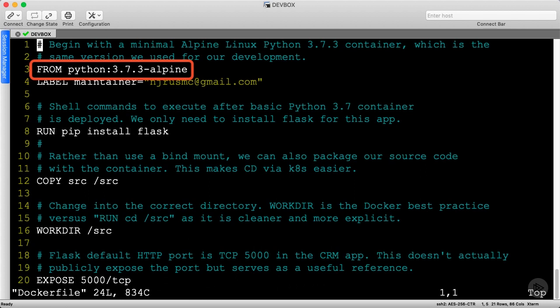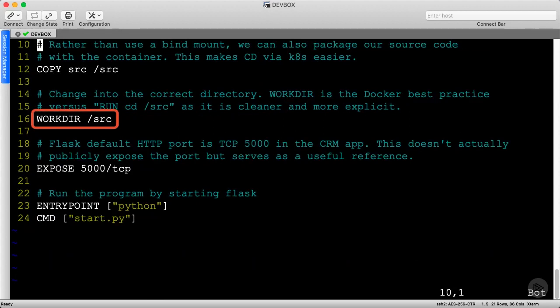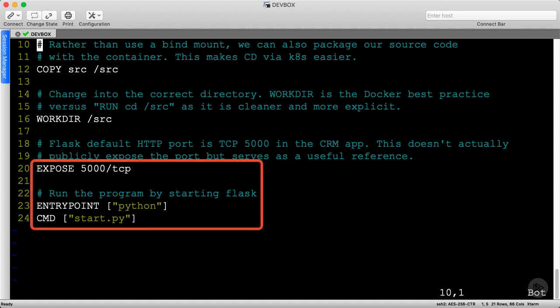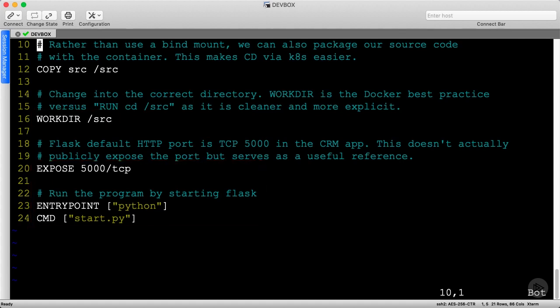At a basic level, we are starting with a Python 3.7.3 lightweight Alpine image, then installing Flask using pip. In a previous course, I used a bind mount to share the source code with the container. This time, I'm using the copy command that makes the container a bit larger but much more portable. I'm copying the entire source directory into the container so that the code comes pre-packaged. We then expose TCP port 5000 and start the program.